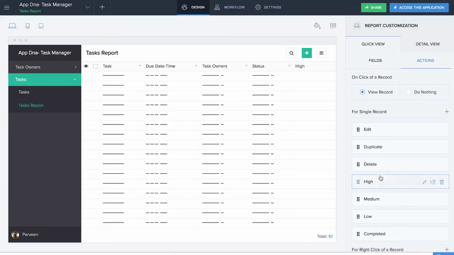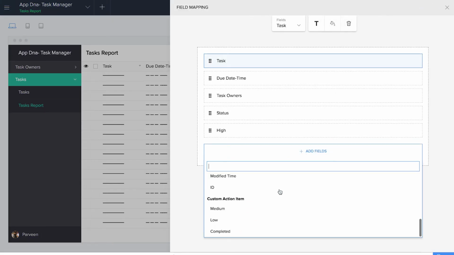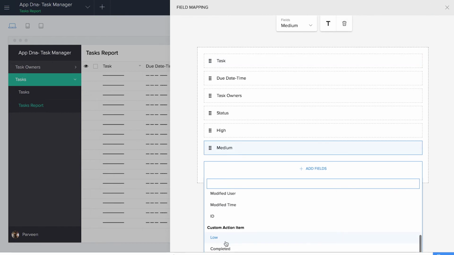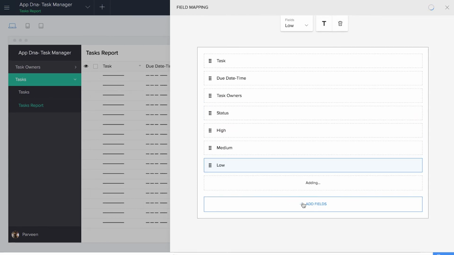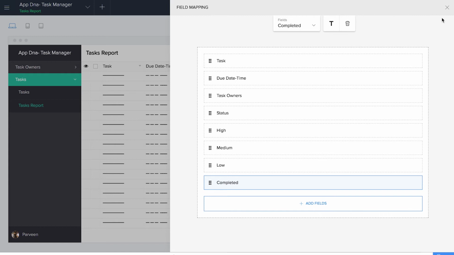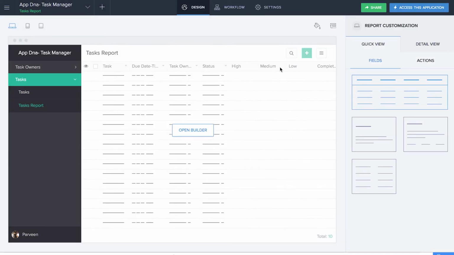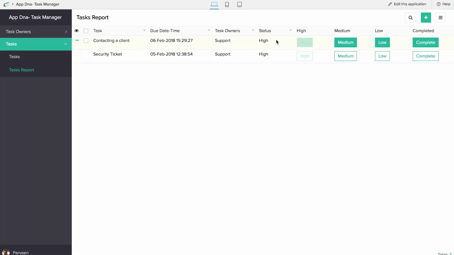and create menu. Now that we have done with all the three buttons, we will go to the layout and quickly add these buttons. So add fields, newly created medium, low, and completed. So we are done with all the fields. Now we can access this application and see how our tasks report looks like. So here it is. Because both the statuses were high, we have medium, low, and complete.